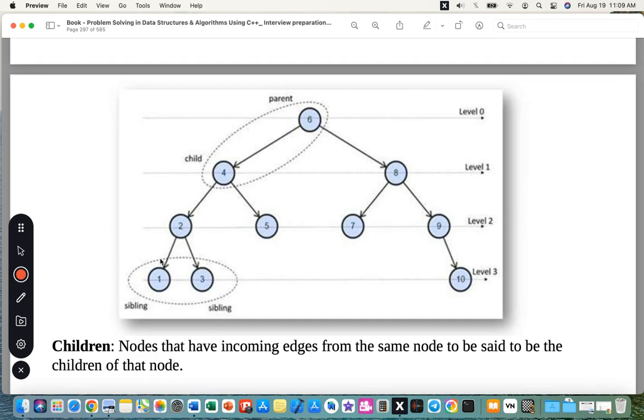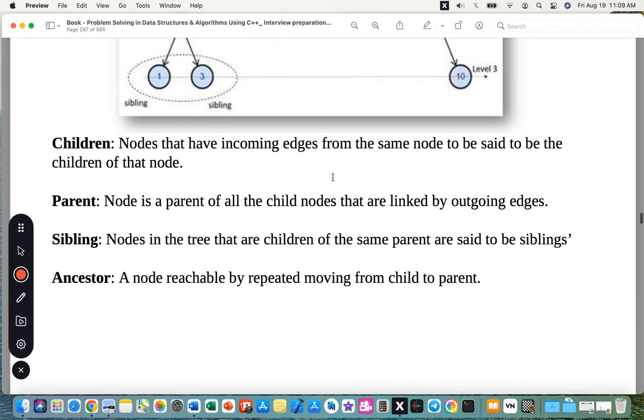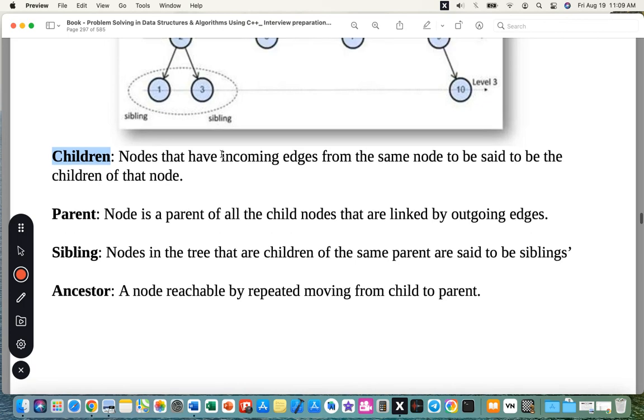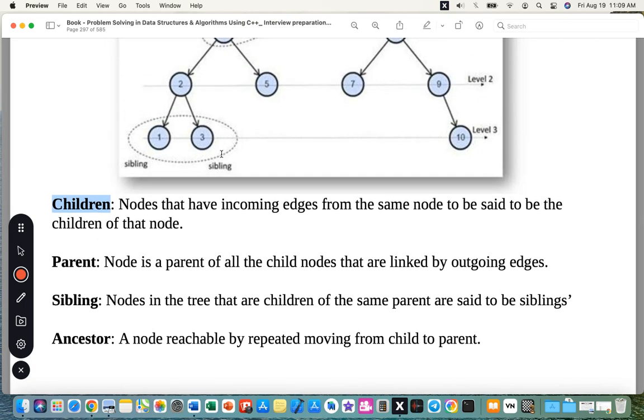Parent, child, these are siblings, yeah. Children nodes have incoming edges from the same node to be said to be the children of that node. Parent node is a parent of all the children nodes that are linked by outgoing edges. Siblings, nodes in the tree that are children of the same parent are said to be siblings, like brothers and sisters. Ancestors, a node reachable by repeated moving from a child to a parent.